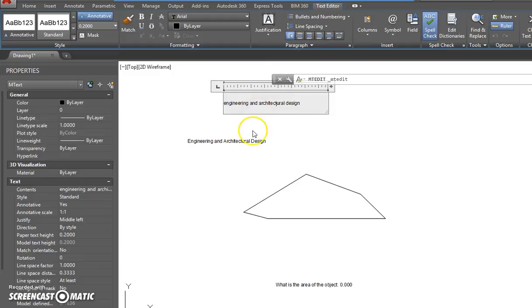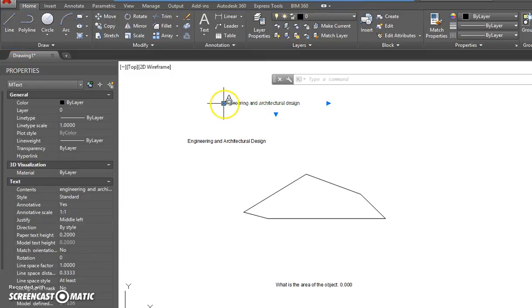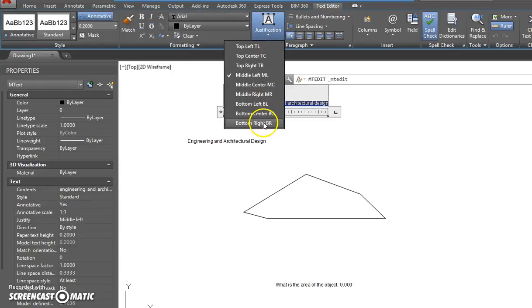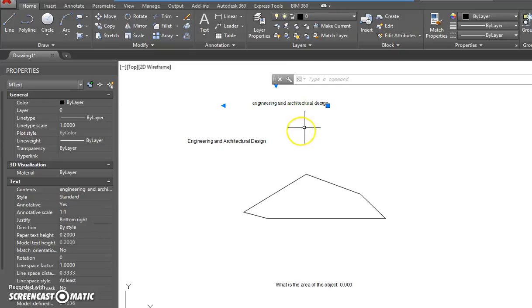Double click it, and as you see here, it went down a little bit from last time. If I double click it again and go to highlight it, let's say I want bottom right center, you'll see how the lines are changing as I'm going up and down. So I go here and you see it's on the bottom right.